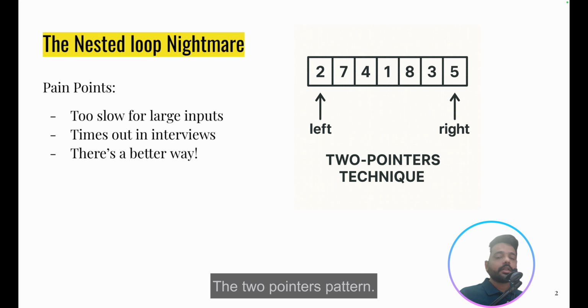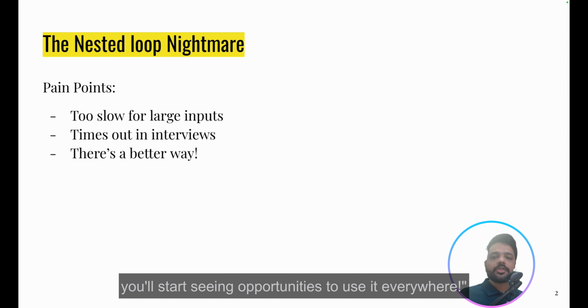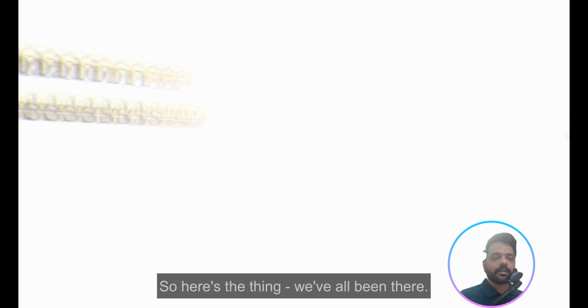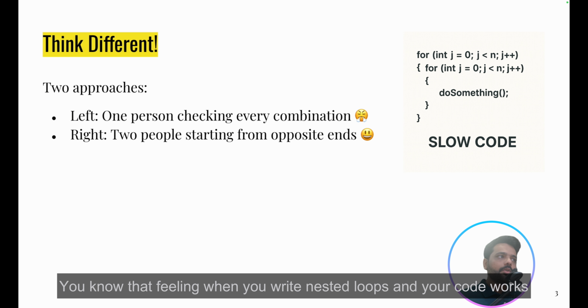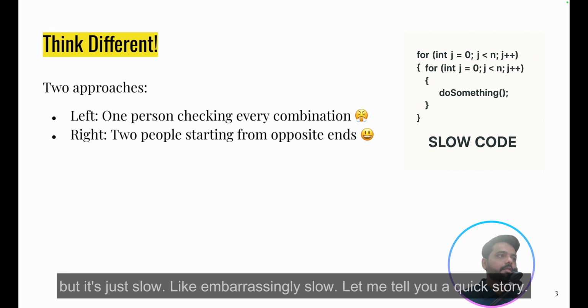Today I'm gonna show you the technique that will make you go, why didn't I learn this earlier? The two pointers pattern. Trust me, once you get this, you will start seeing opportunities to use it everywhere. So here's the thing. We have all been there, you know that feeling when you write nested loops and your code works but it's just slow, like embarrassingly slow.